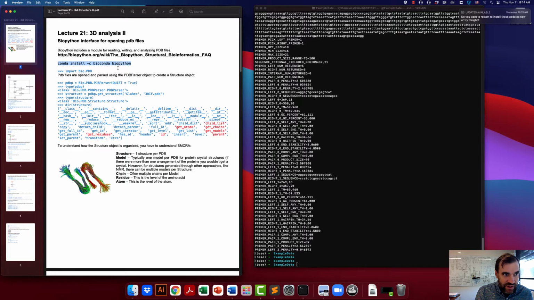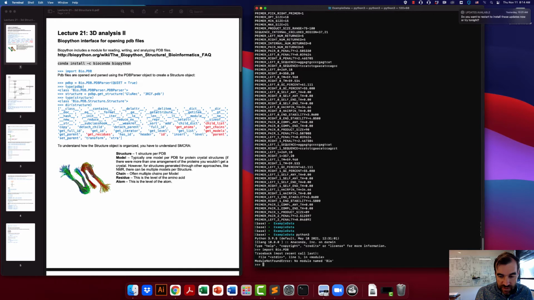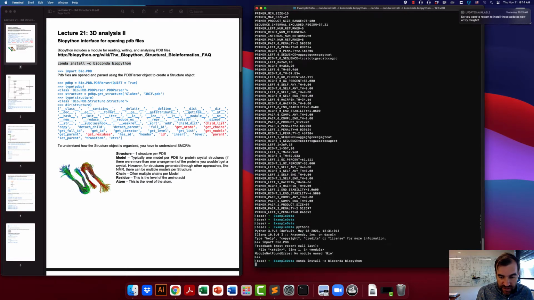So if you haven't yet, you can install BioPython using Conda, and then once you manage to do that, you should be able to import it into your interpreter. So if you haven't installed it, you'll get an error.